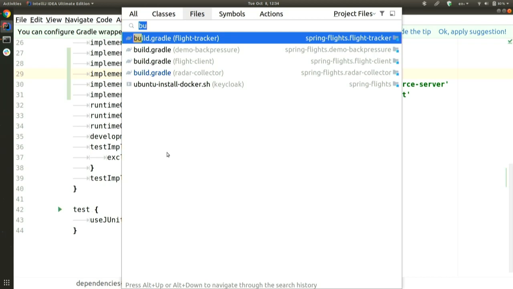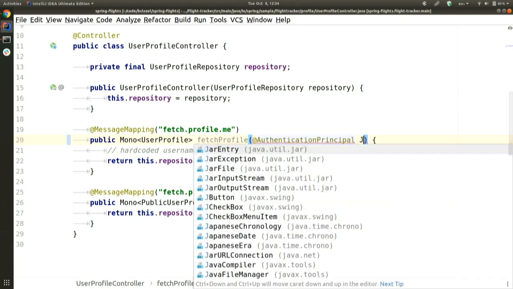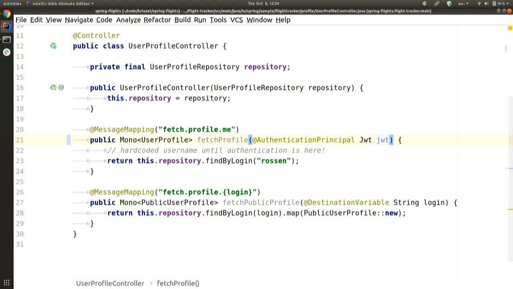So we're going to open up our user profile controller. And in here, you can see hard-coded username, right? Only if we have time will we add security. So the authentication principal is basically just the current principal of how we've authenticated. In this case, it happens to be a JWT. And to leverage that, we need to get a login. And the login is getting from a claim. So the JWT has claims, and these are just basically assertions about the currently logged in user. And it happens to be preferred username. And so, whoops.